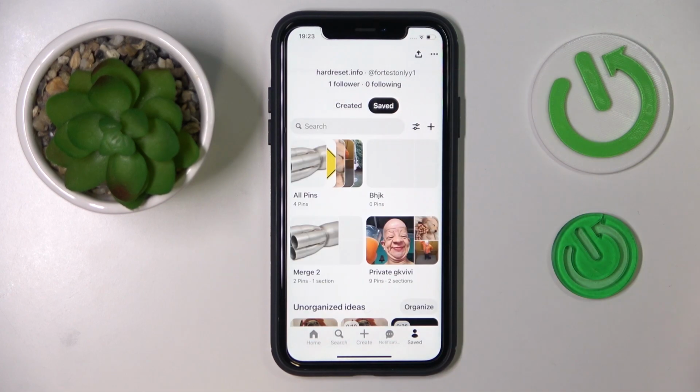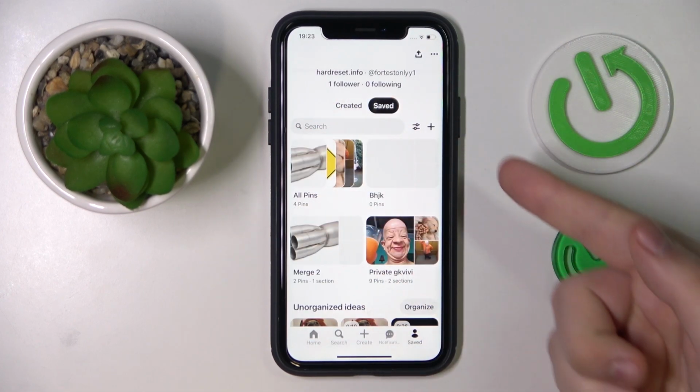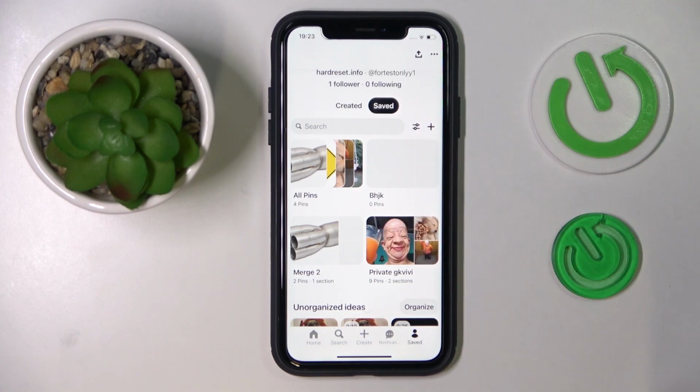That's exactly what I'm going to do now, and as you can see, all my boards were successfully placed in alphabetical order, depending on the board's names, basically.